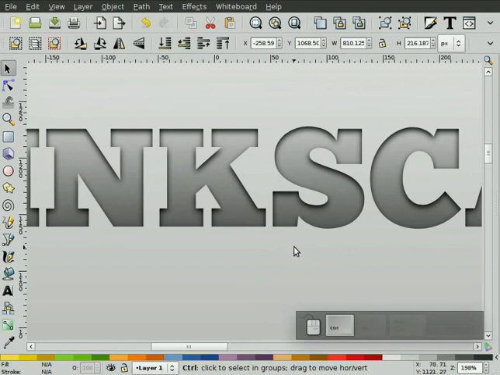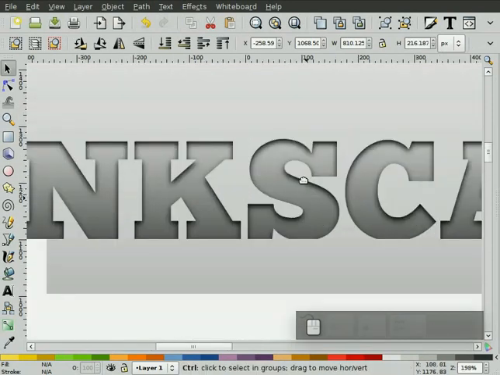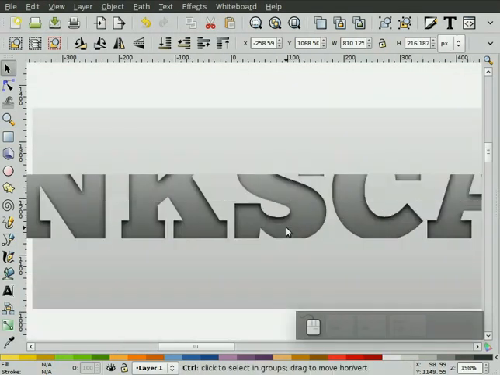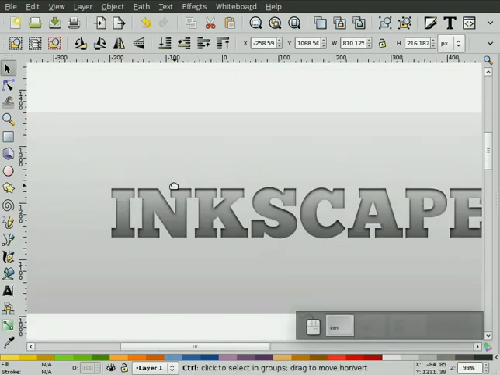So we've got a nice cutout effect. The reason I put that material behind with the dark gray to white gradient is that it gives you an idea that there's light coming from the top, which accentuates the shadowing. So there's a fairly nice cutout effect. You can do that with all kinds of text. It does work nicely with a nice chunky text like this.